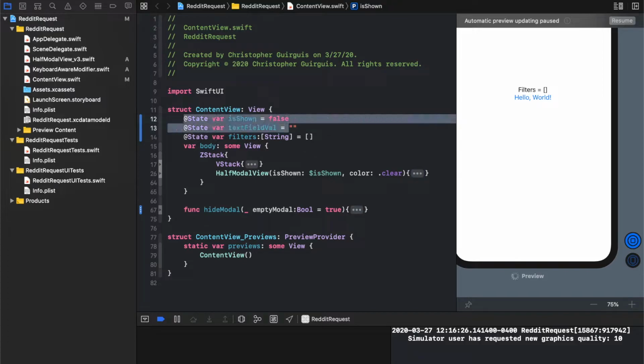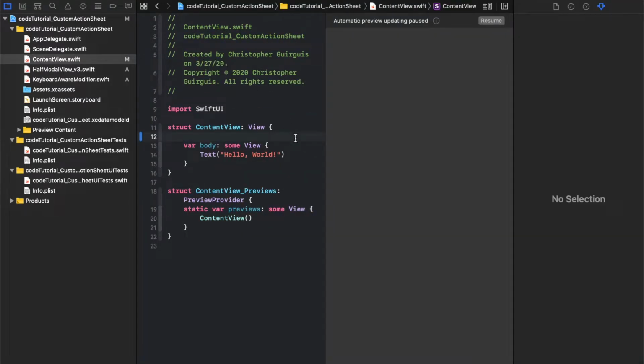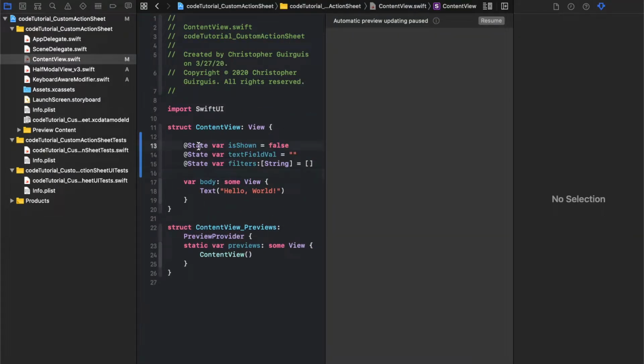We need to create three state variables, okay? We're going to create a state variable called isShown, set equal to false. Text field val, which is equal to nothing. And filters, which will be an array of strings and will be equal to an empty array. Okay. And then inside here, we need to create two things.